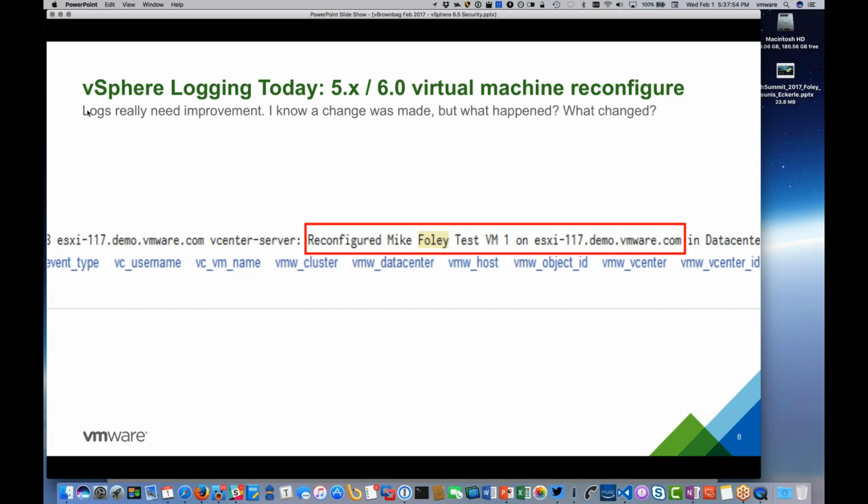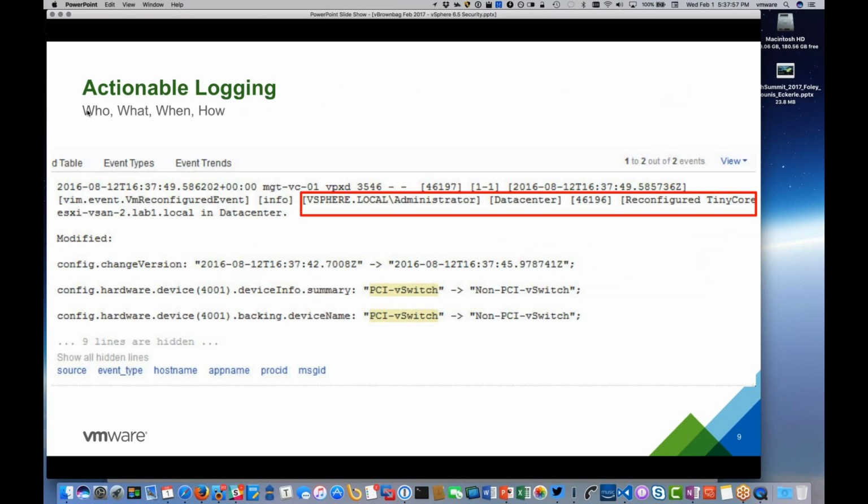But if you look in 6.5, now you see Mike reconfigured that virtual machine, and he moved it from the PCI vSwitch to the non-PCI vSwitch. Now, why is this important going forward?